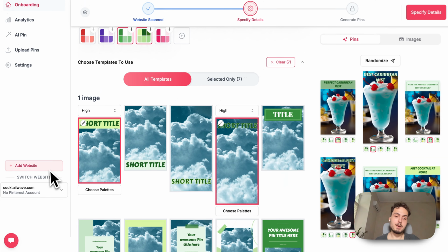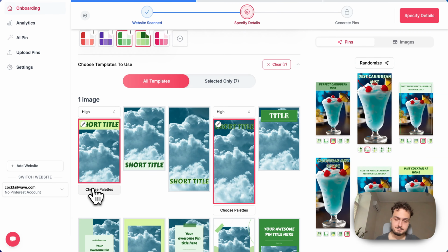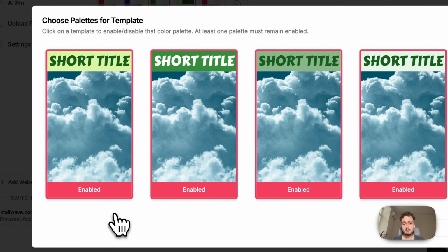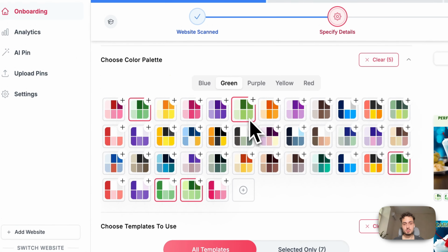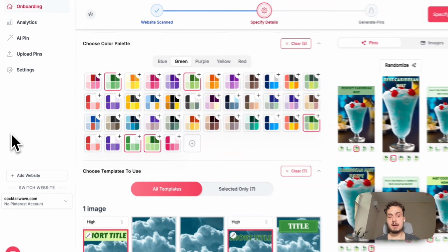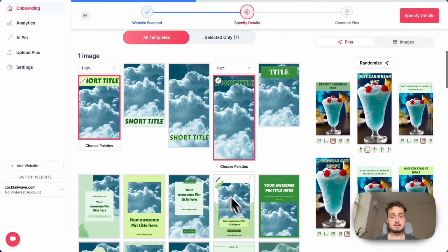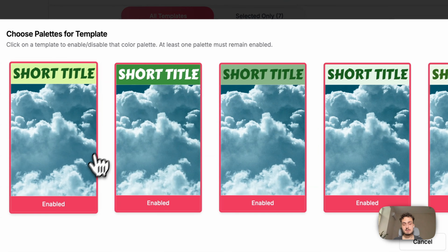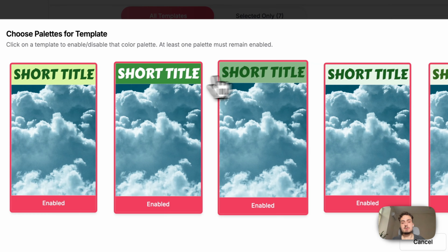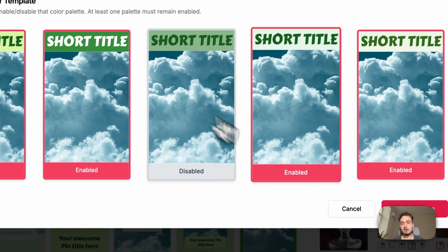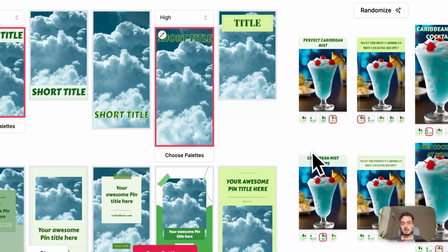Also, when a template is enabled, you can specify certain color palettes to use for it. So basically, because we have green color palettes enabled here, we have 5 color palettes enabled, and these 5 color palettes are enabled for basically every template. But we can, I don't know, decide that, hey, we don't want to use this one here, and we can disable it.